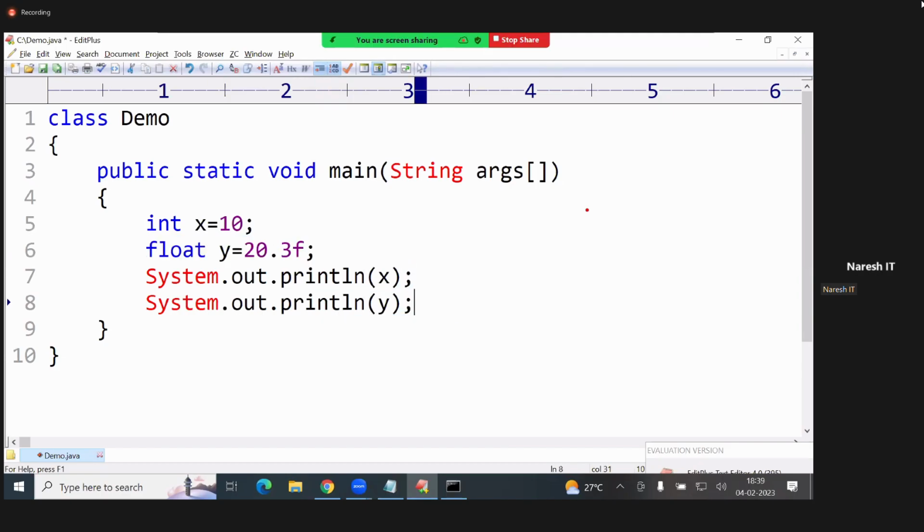Suppose in C language, those who know C language, give me the answer. Integer x equal to 10, float y equal to 20.3f. How will you print in C language? printf("%d", x). printf("%f", y). Okay.